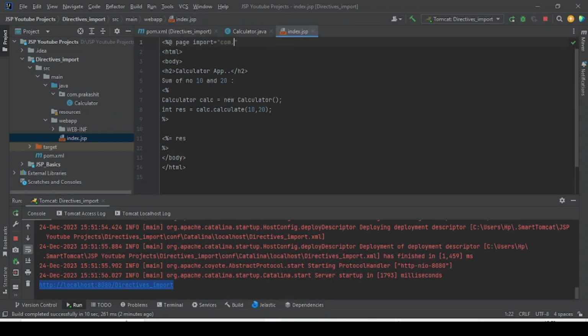com.prakash it.Calculator. This is the Calculator class, inside com.prakash it. This is the class. And for ending, I'll close this one. This import I have closed. This class I have imported inside the JSP. This is the syntax to import one Java class inside the JSP file.